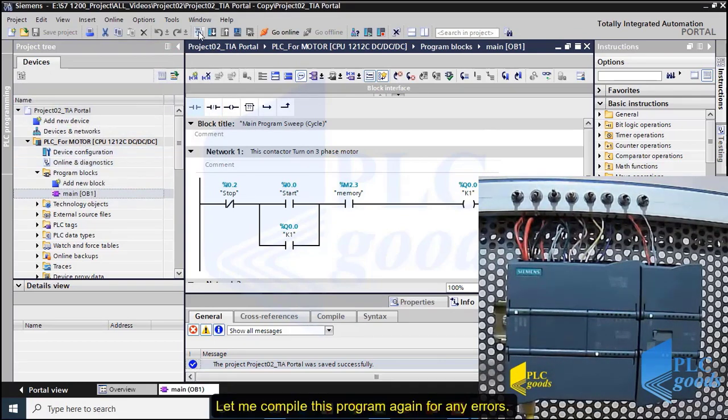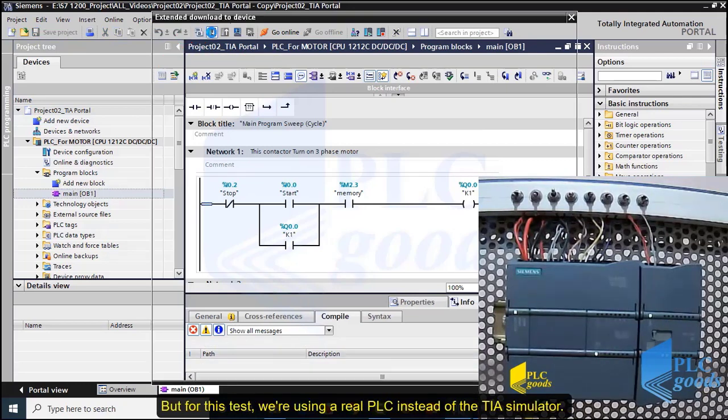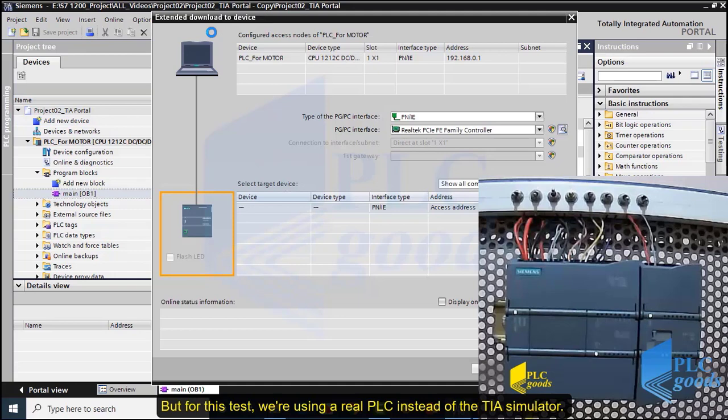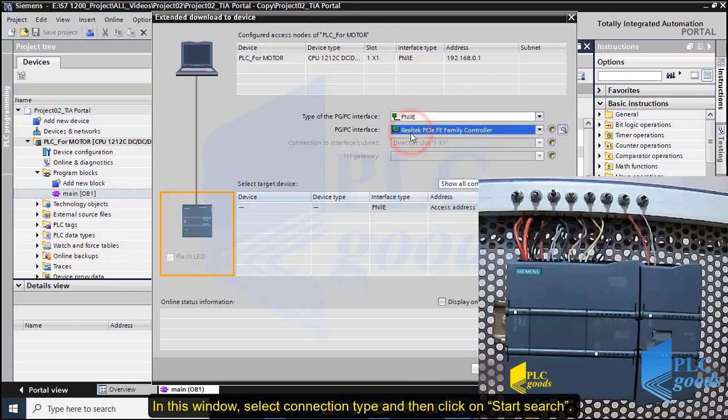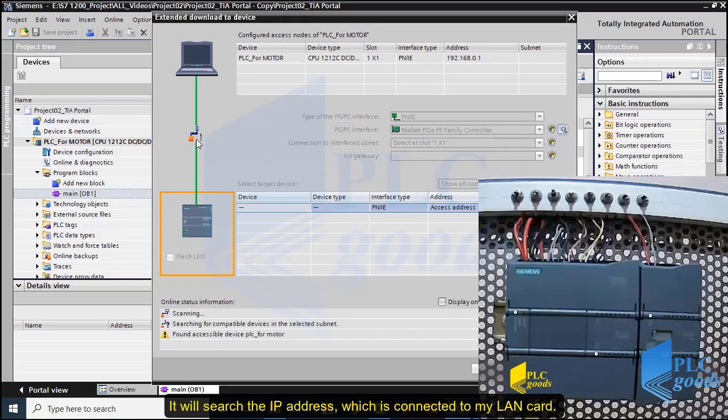Let me compile this program again for any errors. It shows 0 error and 0 warning, so it is compiled successfully. To download the program, I have to use this icon again. Download to device. But for this test, we are using a real PLC instead of the TIA simulator. In this window, select connection type and then click on Start Search. It will search the IP address which is connected to my LAN card.